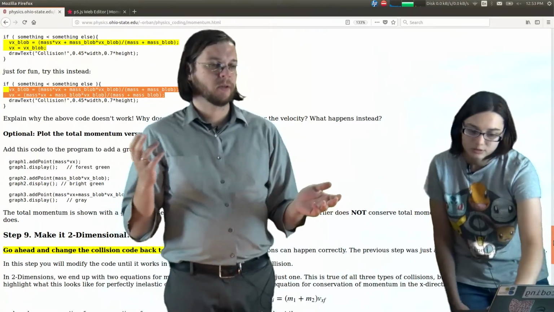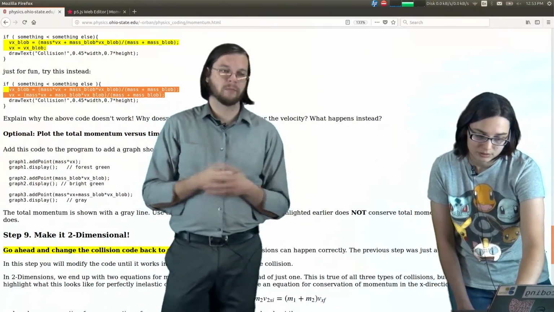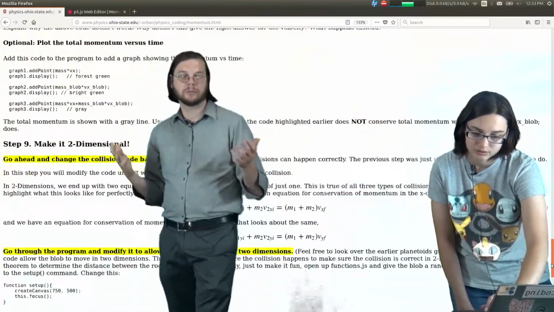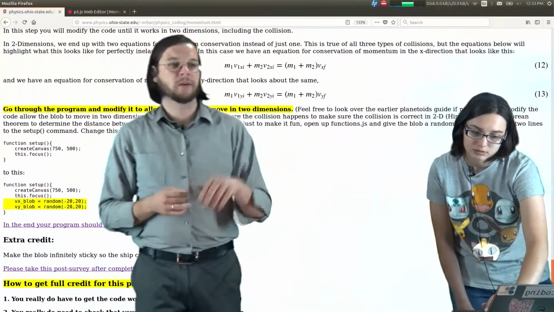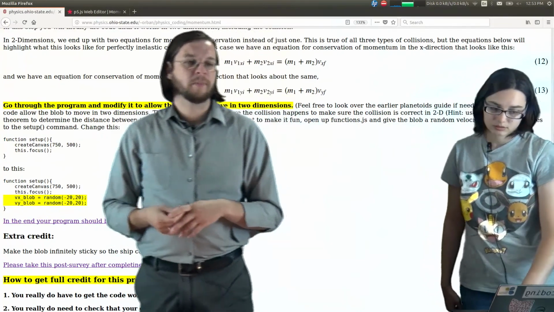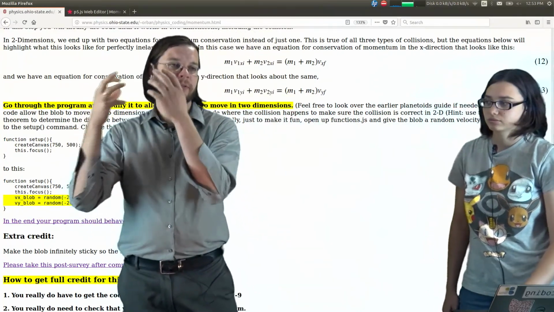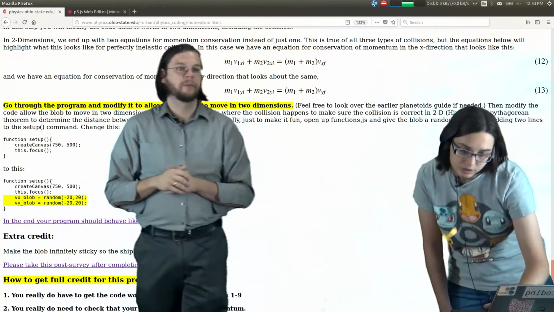So the last part is just to say, well, that's fun that it's all working in one dimension, but let's make it 2 dimensions. If you go back to the Planetoids video, you remember all the different modifications we did to get it to go in 2 dimensions. Basically everywhere that there's something written in the code for X, we have to mimic that for Y. So let's go ahead and do that.